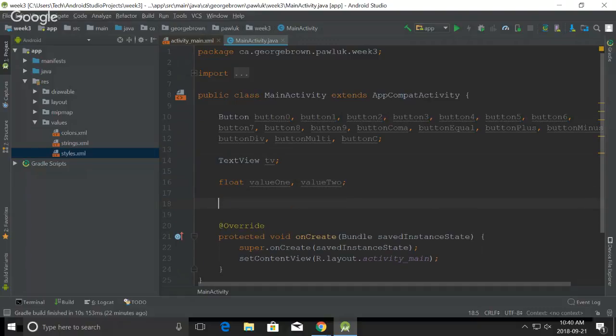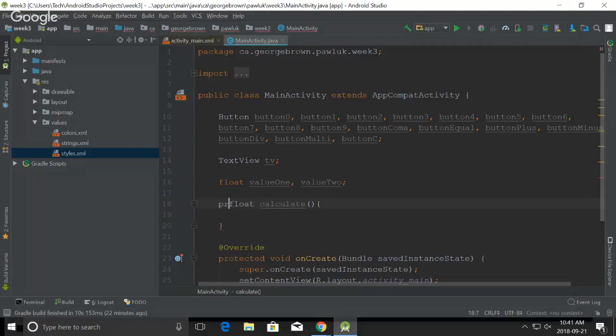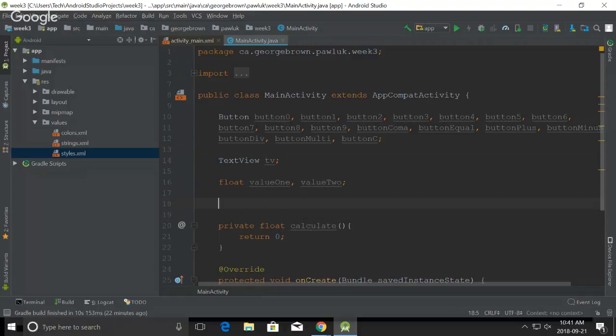I will also define right now a function. I will fill in the body of this function in a second. The function will return float. It will be called calculate. It will be a private function. In this function, I will do the calculations, right? So right now, return 0, so it compiles, but I will have to get back to this function in a second.